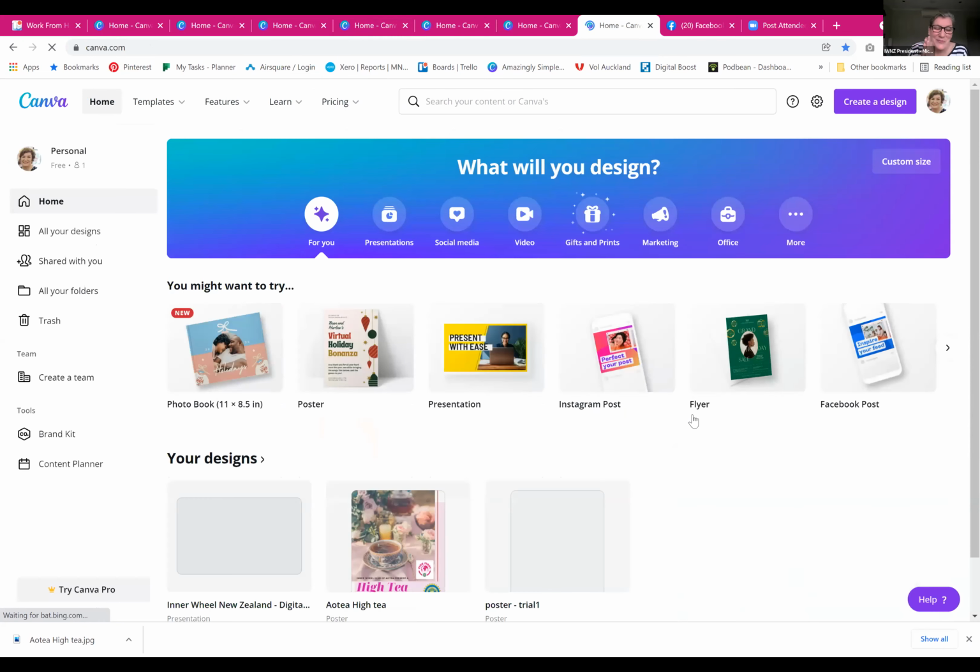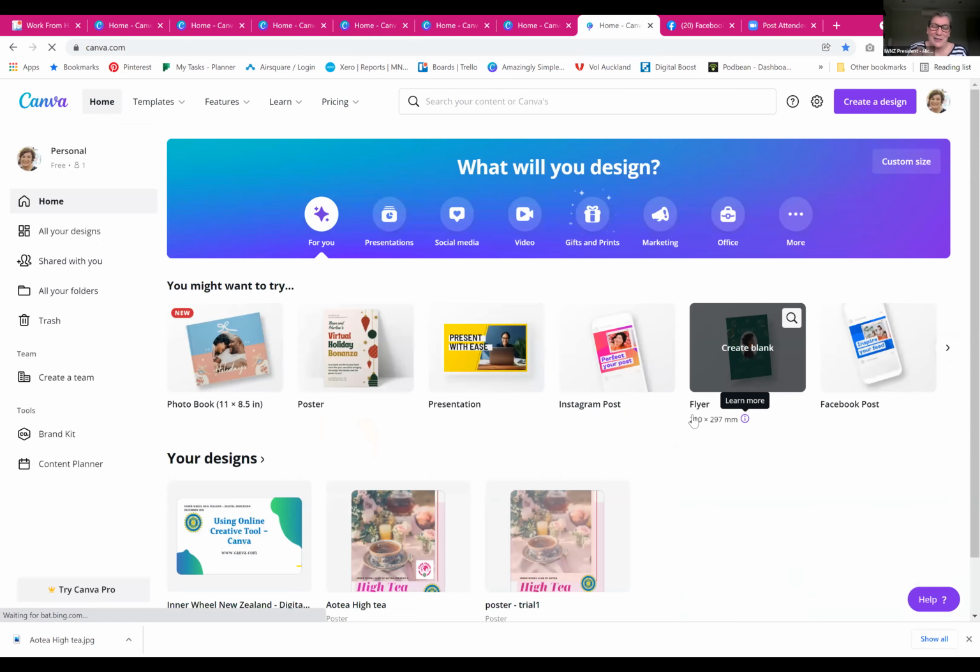So one of the reasons why I'm so passionate about Canva is that I really enjoy creating things, and I've been to a couple of professional development courses over my lifetime, and Canva kept coming up as a free tool that you could use for graphic design.